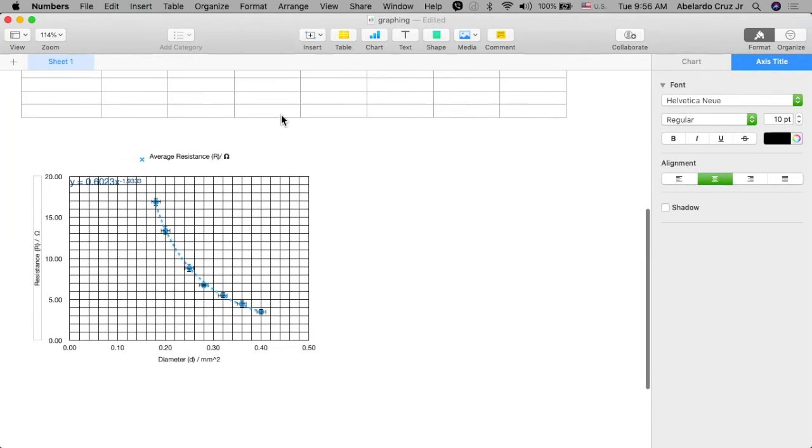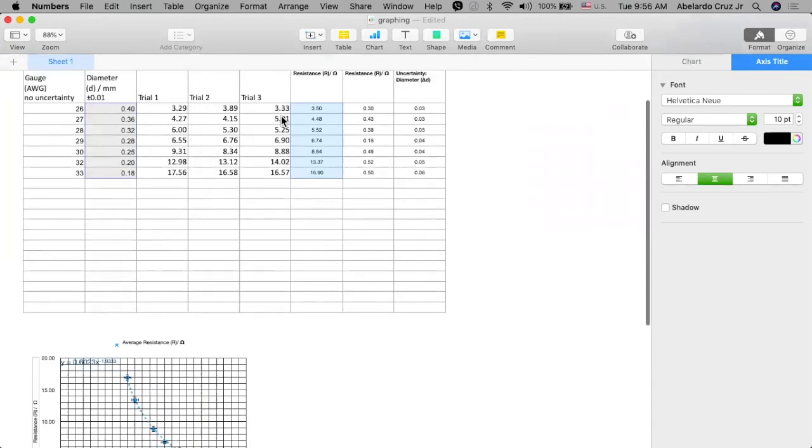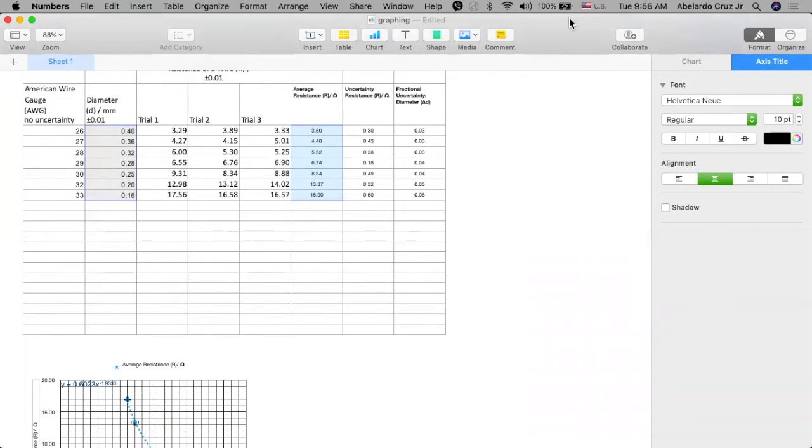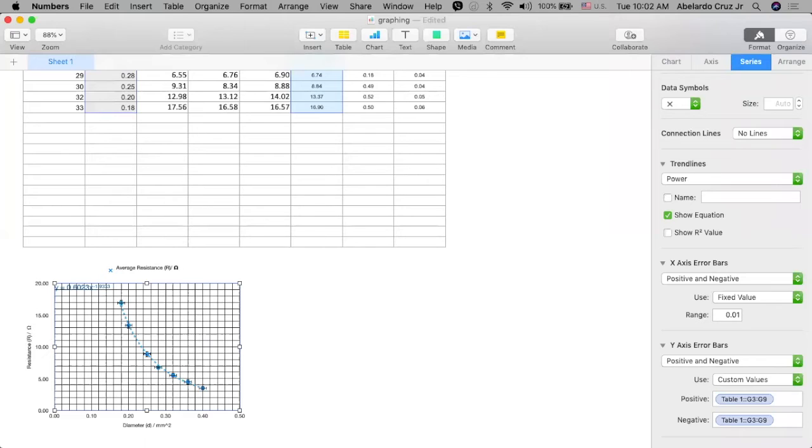Okay. Any question first, or do you need to clarify anything? Okay. So let's start. Now, we forgot to change the title. That is actually average resistance. You can click on the title: resistance versus diameter.